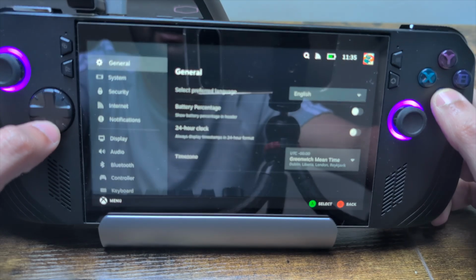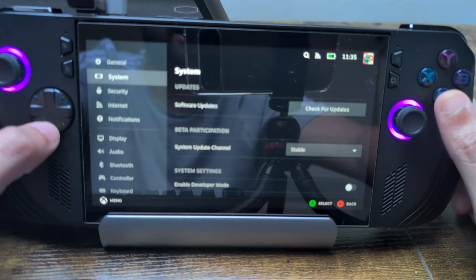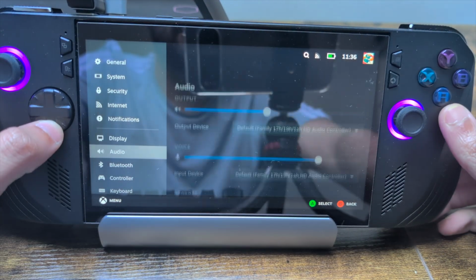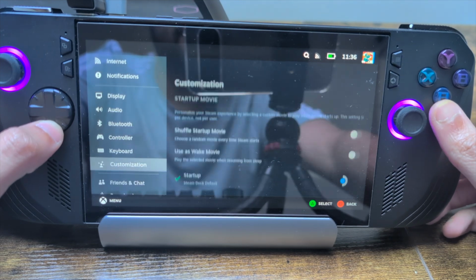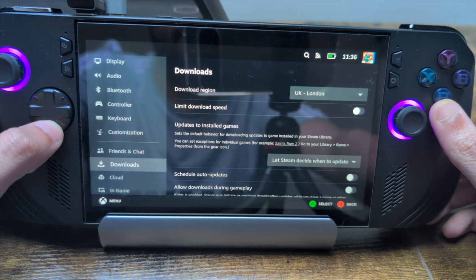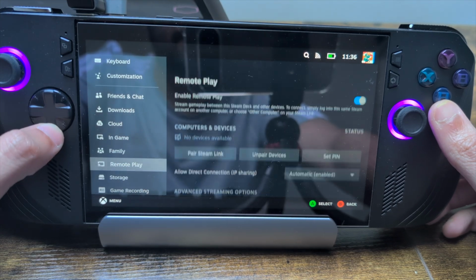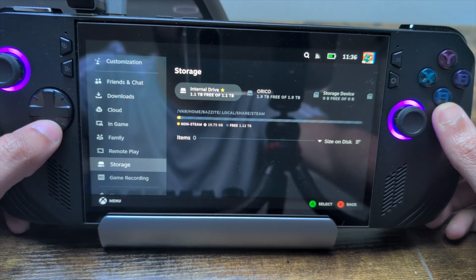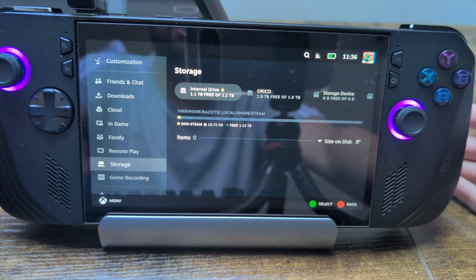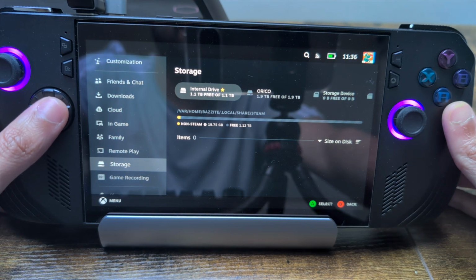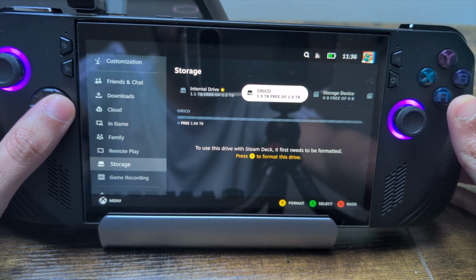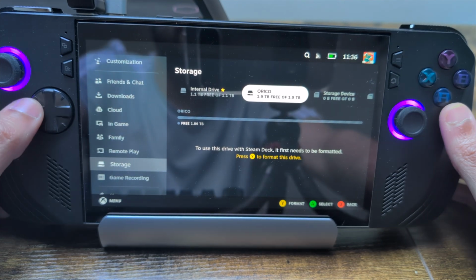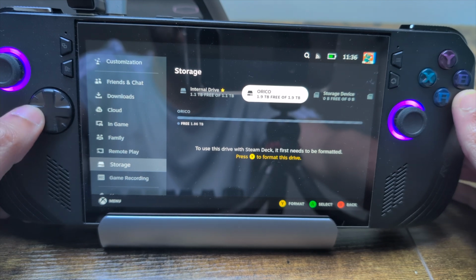If I go into settings, I can do my system updates all within here if I want to. Some of the other things, let's just double check that our drive is being recognized correctly. So if we look into our storage, and it says right there 1.1 terabytes of 1.1 terabyte available. So guys, it's working tremendously well. And it can obviously recognize our Orico drive as well. But we obviously don't want to format this. This is our Windows partition, so we want to leave that how it is.